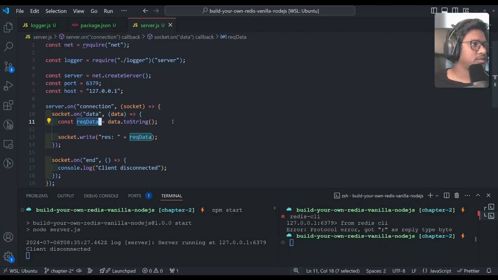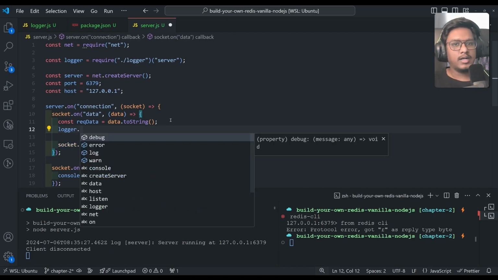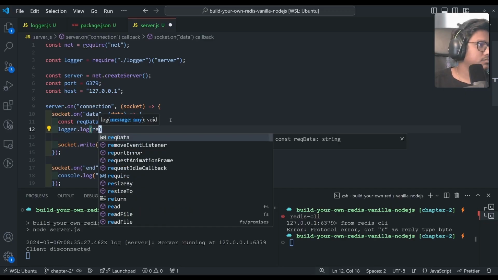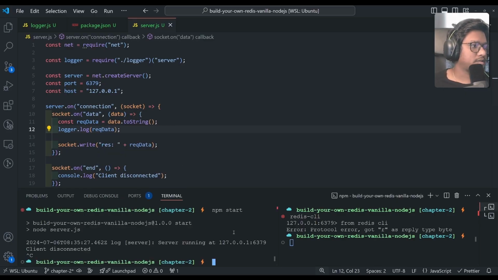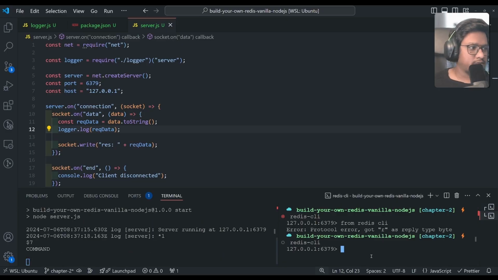Now we'll actually print what exactly we received over here, so that it helps you understand in which data format we are receiving the message. This will also give you a better picture of how to parse the Redis protocol. That's a different topic that we'll be covering in the next video. Now let's print this one, receive data, right? Now npm start and Redis CLI.